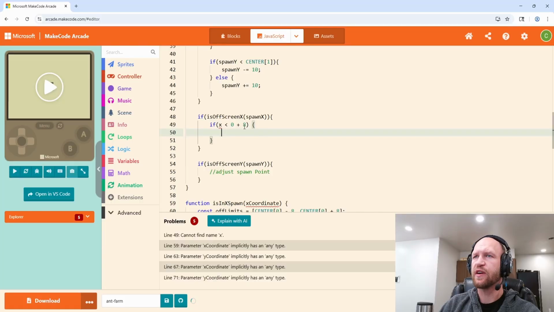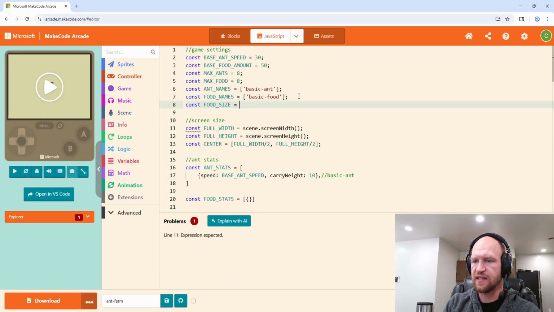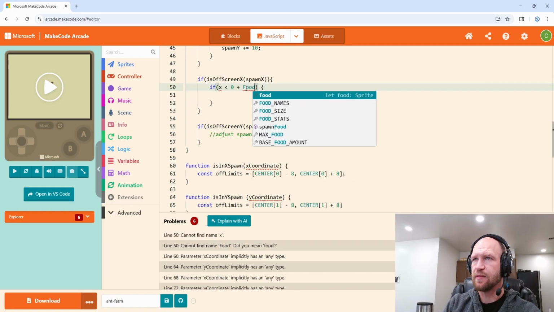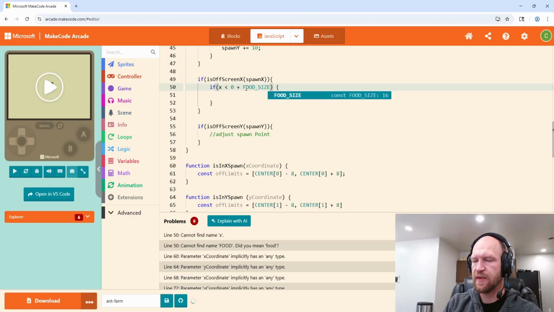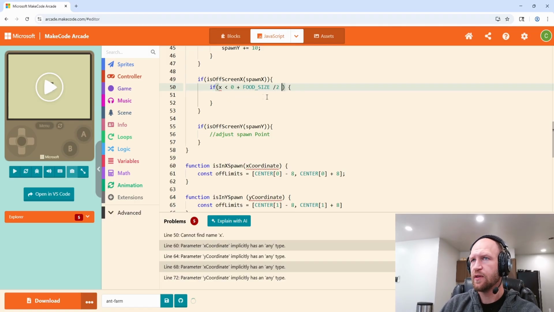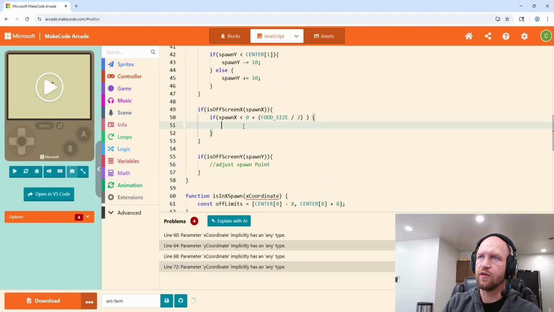The arbitrary number here is actually not a good idea. So we're going to say food size, we're going to assume it's 16 pixels. Yeah, it's just because they're technically 16 by 16. So we'll just add food size, let's make this as legible as possible, divided by 2. Technically should do that in the correct order, but if in doubt, parentheses. I don't know why I said X. Spawn X. Then we're going to do what we did earlier.